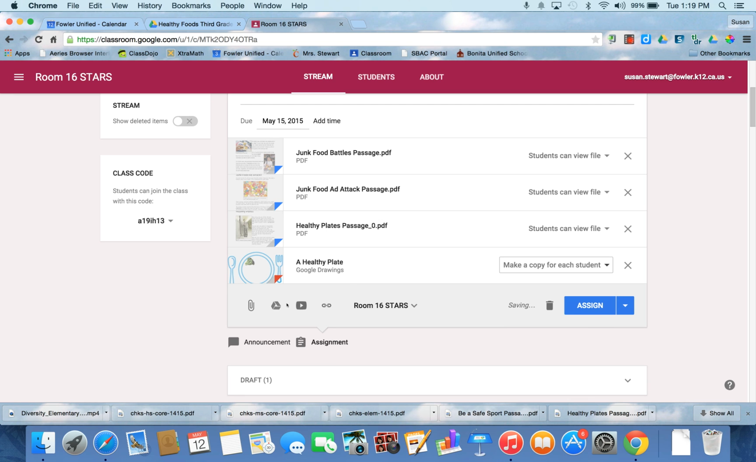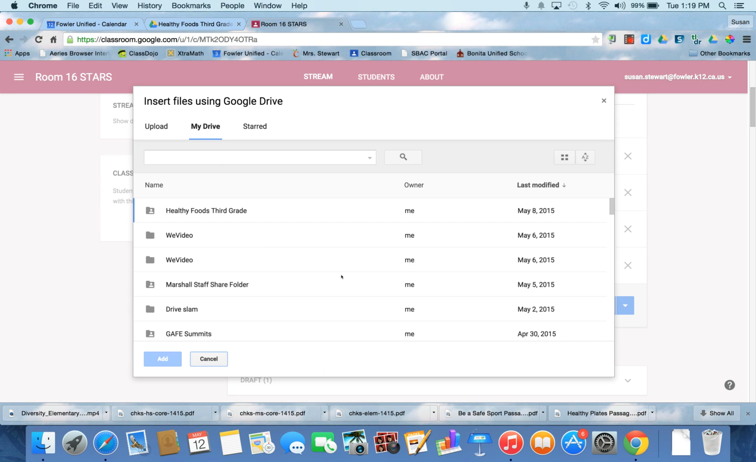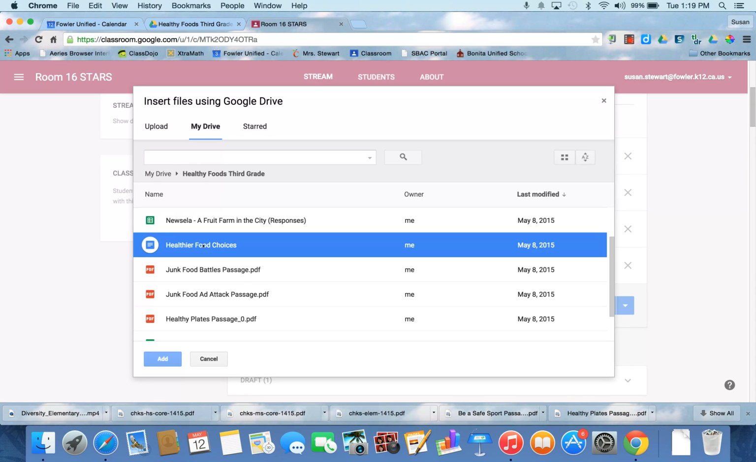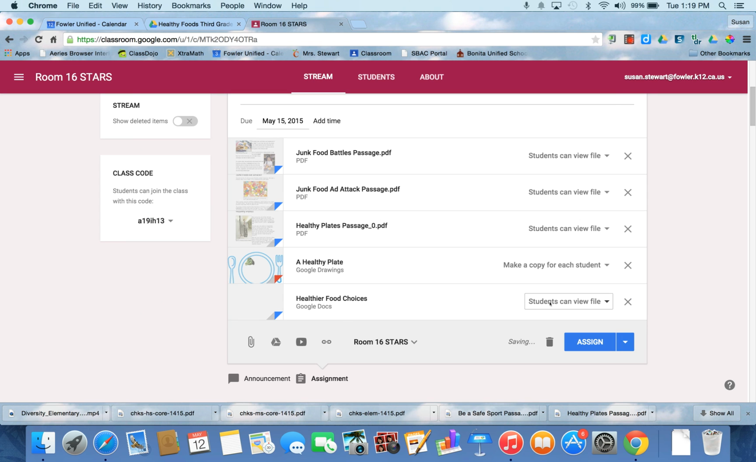Finally, I'm going to go back into Drive, into my folder, and choose the document, which was the final task on their list of things to do. Again, because I want students to be able to have a copy of their own for this, I'm going to choose the drop-down and go down here to make a copy for each student.